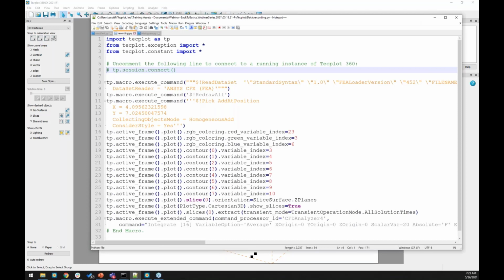You can see that we have a couple of commands that got recorded. One, the redraw all here, and pick. The pick command happened because I had right-clicked on the data and it brought up the context menu. We don't really need that for our purposes, so we can delete that as well.